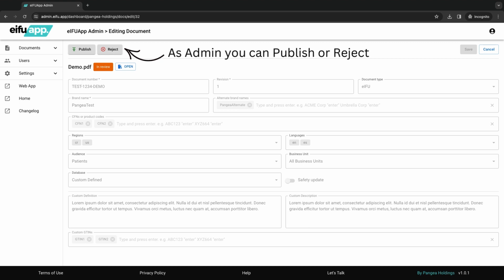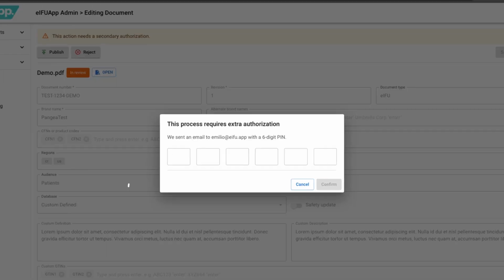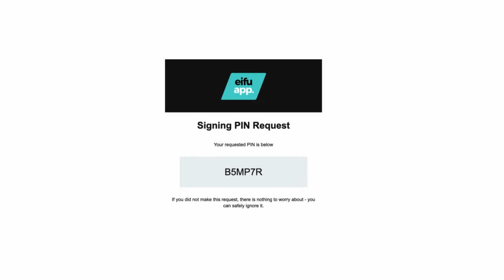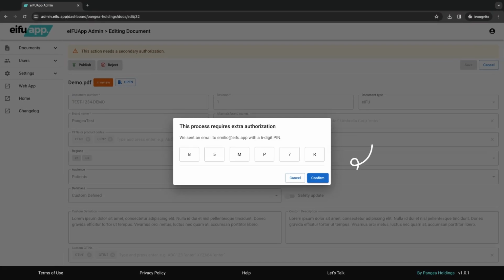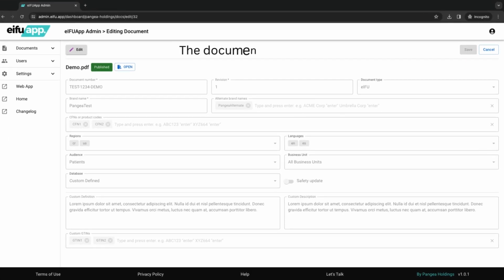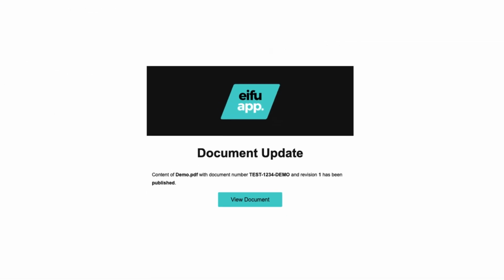If all is set, locate the Publish button at the top left corner. Give it a click. A modal will appear, prompting you to enter your electronic signature, PIN, or the one-time password, OTP, sent via email. Enter the code and hit Confirm. Voila! The document is now published, and the page will refresh to reflect the updated status. An email notification will be sent to keep you informed.